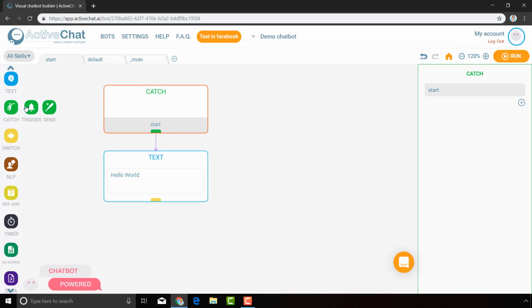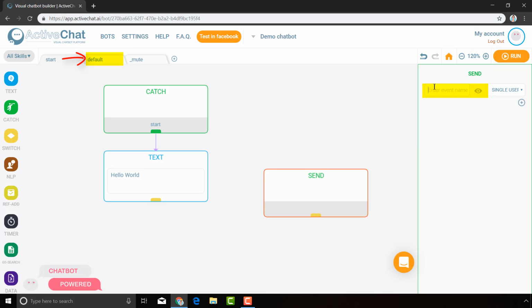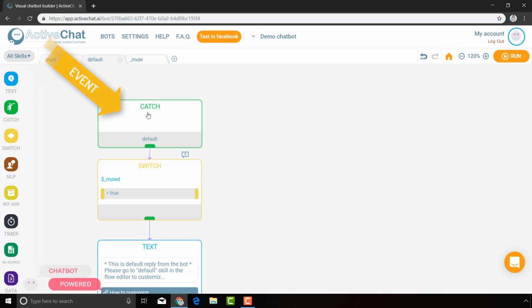For example, in the blocks, we have a send block. The send block basically connects the skill it is in to another skill. For example, if you want to connect the start skill to the default skill, you will add a send event with the name of the destination skill, that is default. The send block sends an event to the skill name mentioned in it, which is caught by the default catch block in the default skill.